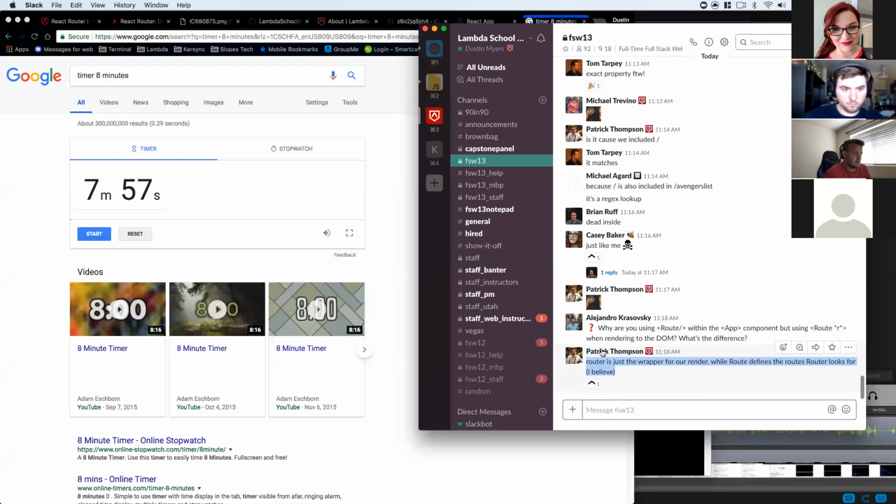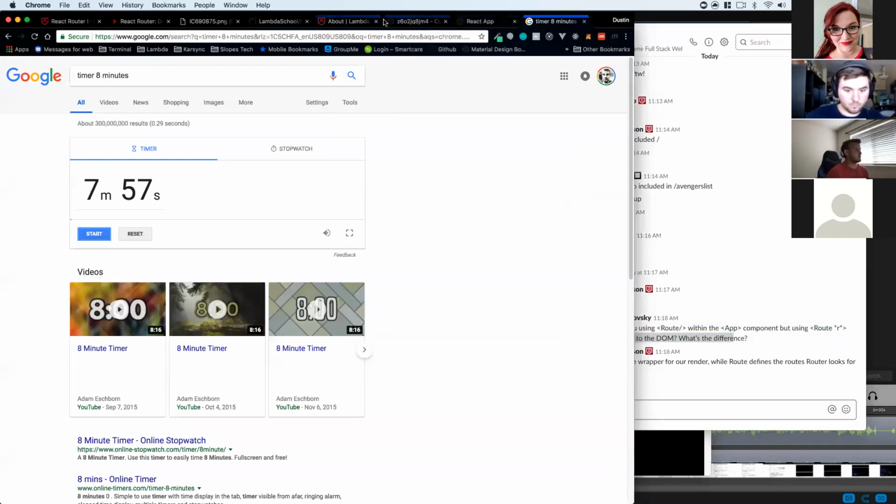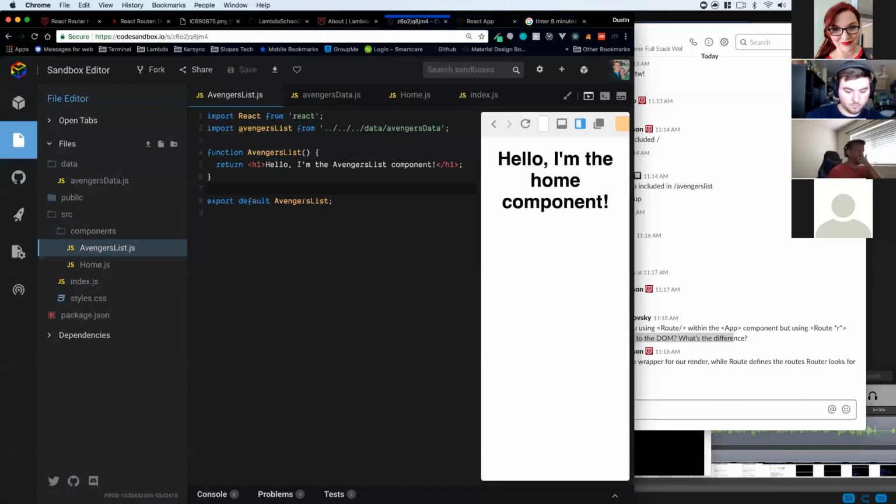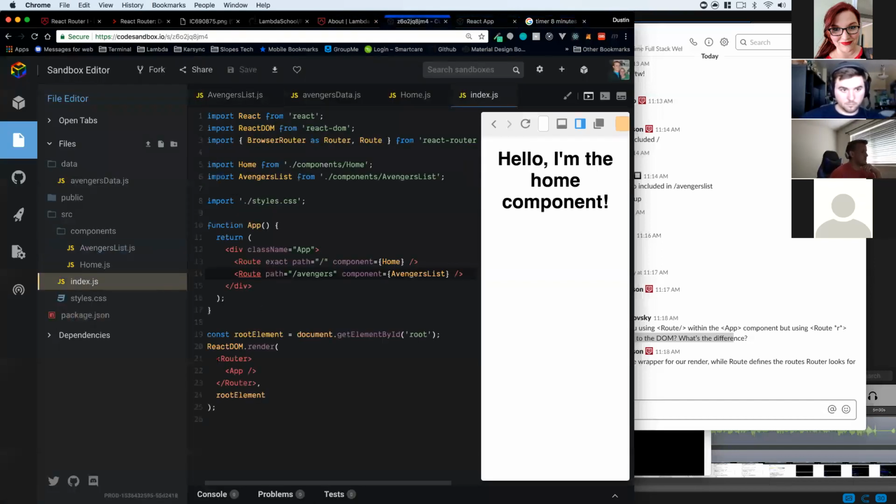Yeah, this is a good explanation. So why are we using Route within the app component, but using Router when rendering to the DOM? What's the difference? That's a really good question. In our index.js, Router is setting up our router system for our app, and a Route is a specific route for this component.